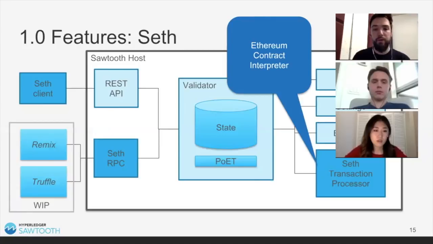And in addition to the REST API, there's also another front end, a JSON RPC interface. So that can interact with some Ethereum tooling out there like Remix and Truffle. Though it's work in progress. I'm not sure what state that's in yet.